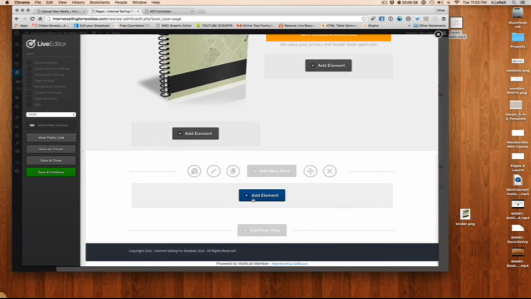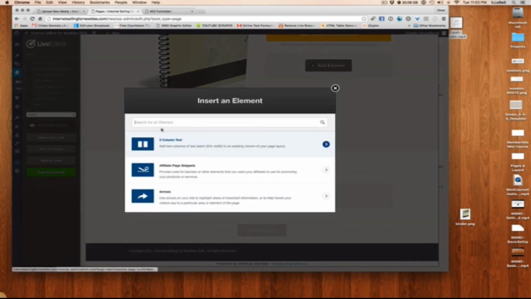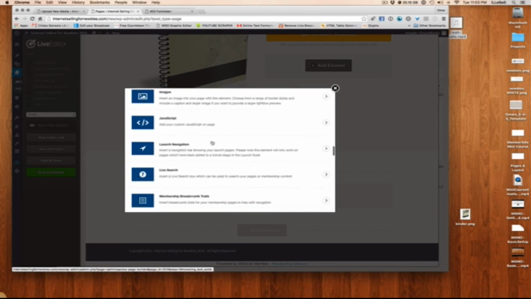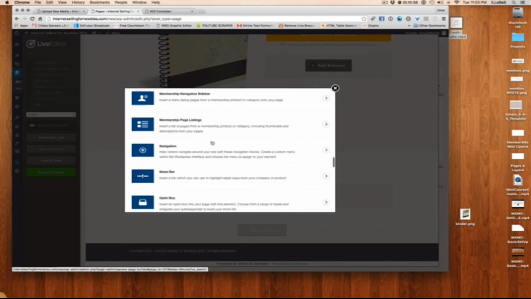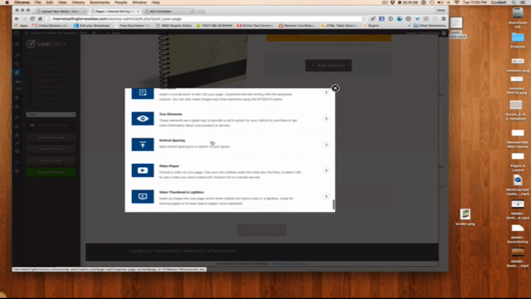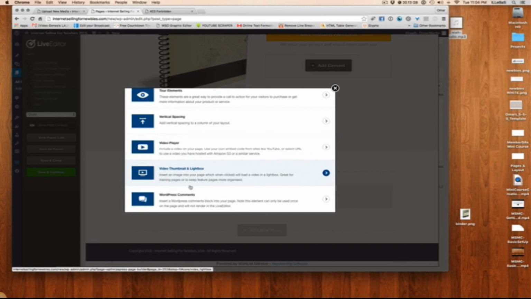And I'm going to come down here. I'm going to add that audio element that we were looking at. These are all the different elements that you can add here. So you can add images, all kinds of stuff, opt-in boxes, order boxes, bullets, images, a video player.